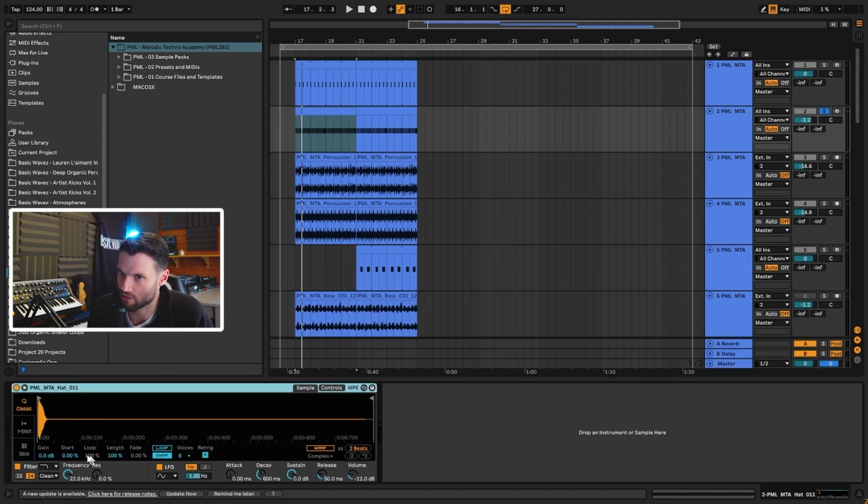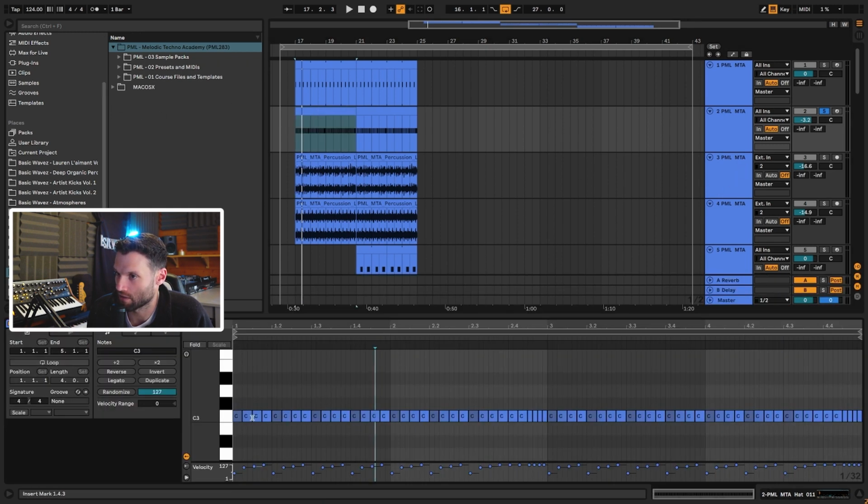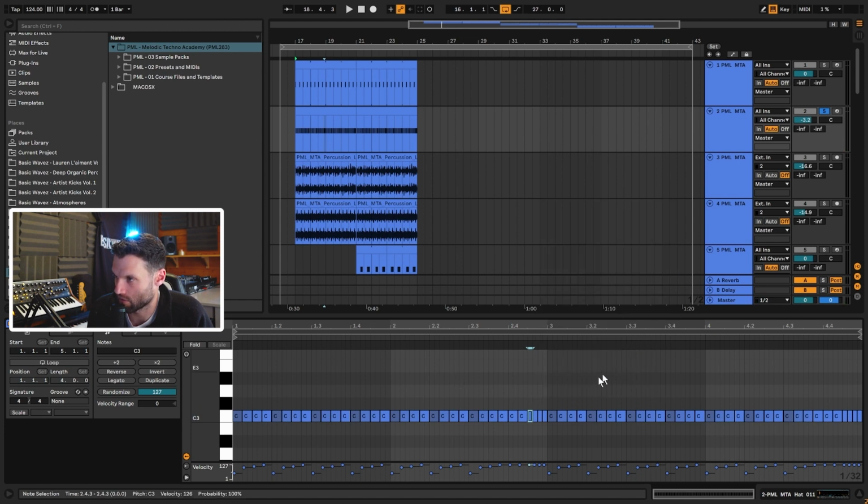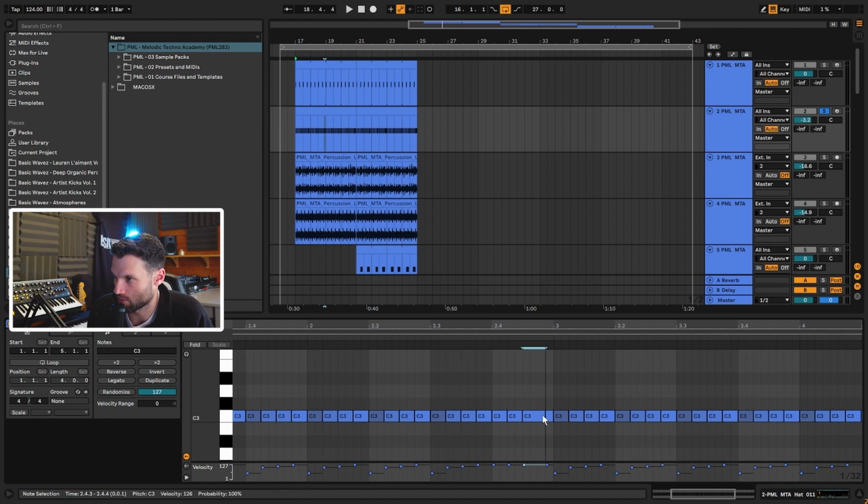And how this is achieved is using this hat 11 from the sample pack, and then you'll see here in the MIDI we have a note on every 16th. And then when we get here, we start placing notes on the 32nd notes. So if you divide the grid up into 1/32, you can then take the notes that were placed like this and divide them up into 4 little notes.